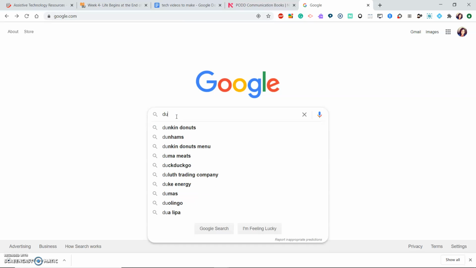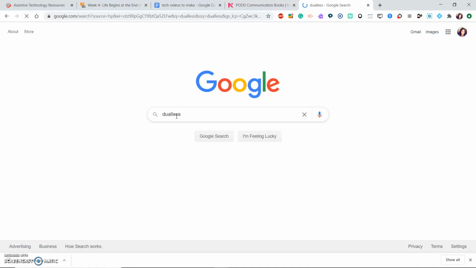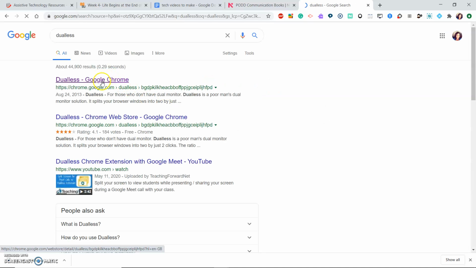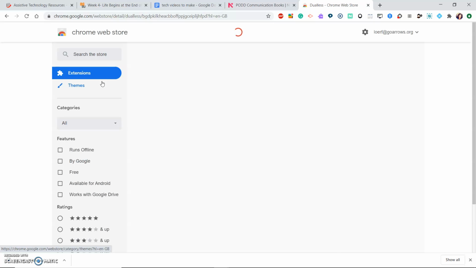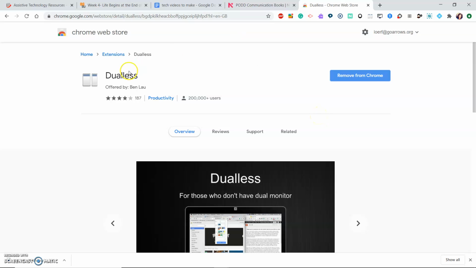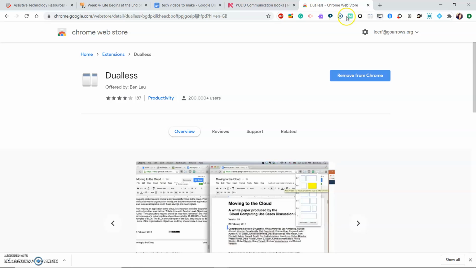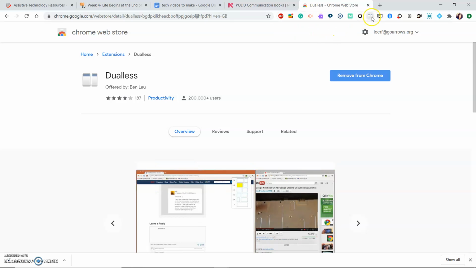So you can go into Google and search for Dualless. It's Dualless. And it will come up in your search. It'll take you to the Chrome Web Store, where it's an extension that you can add to your Chrome toolbar. Okay, and so I've already added it, but this right here would give you the option to add it to Chrome. Okay, so you would click that, you would add it to Chrome, and then it would come up here to your toolbar so that you can use it whenever you need to. So right here's mine, that's what it looks like.